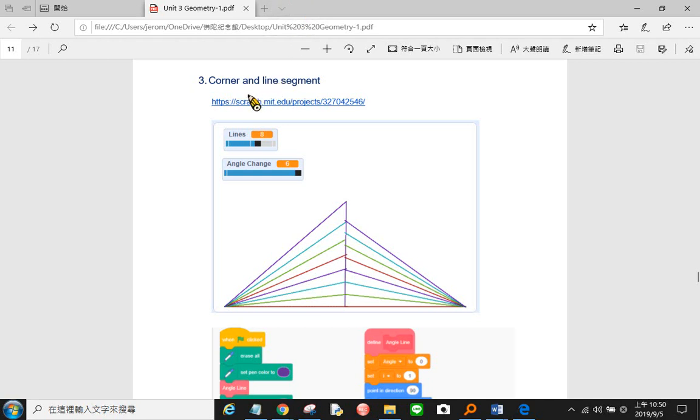Now we go to this one, corner and line. The corner is here, and they do have different corners, and they do draw the line. When you set a corner and move the dot, it draws the dot, making many dots as a line. If we want to see the code, just click this hyperlink.